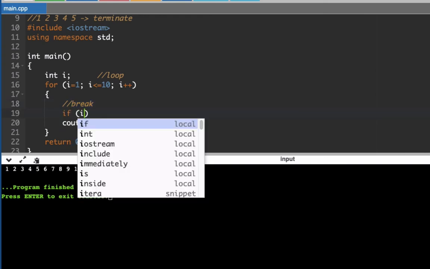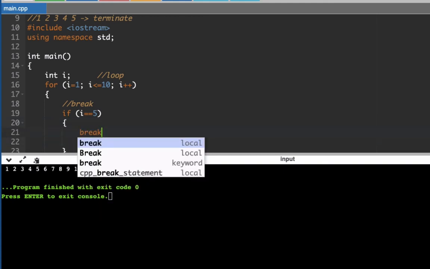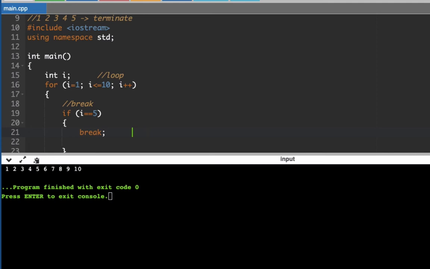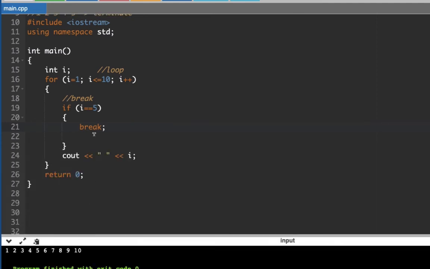If i is exactly equal to 5, what we're going to do here is we're going to break. Okay? So this will exit the loop that we have, and it will continue with the flow of our program.